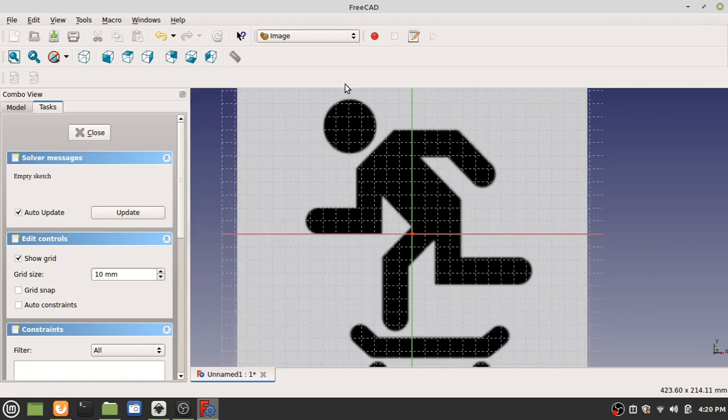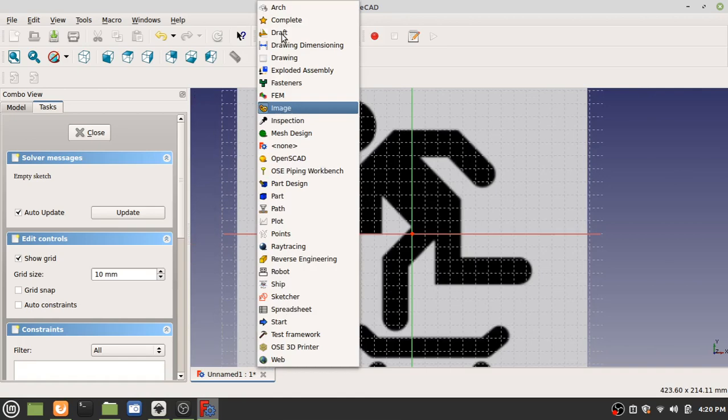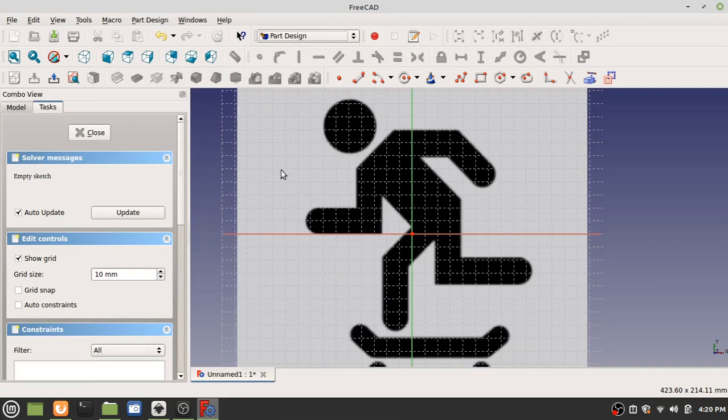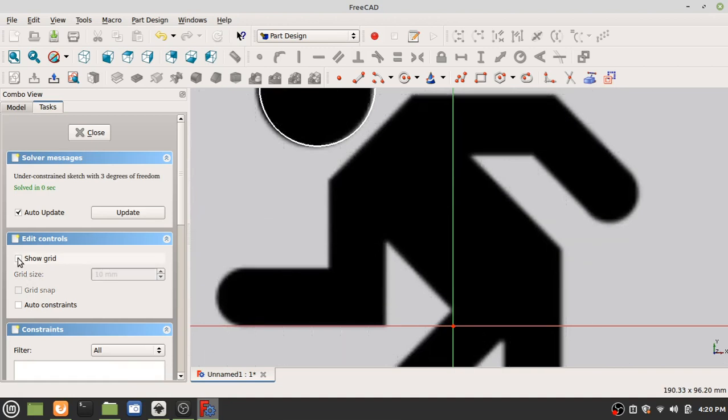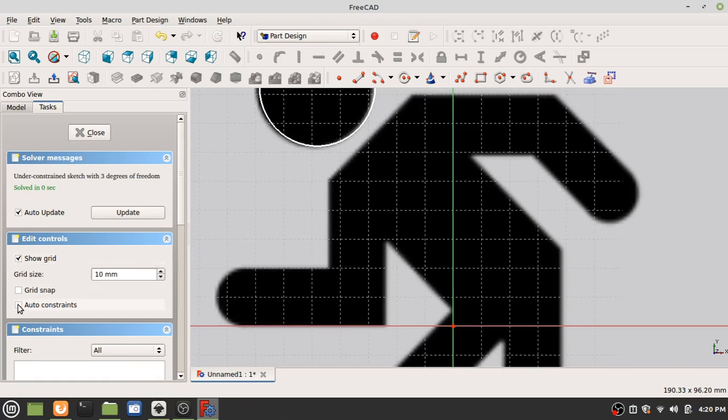Alright, let's do it. Let's change the workbench to part design again. Now we have all our sketcher tools, the drawing tools, and the constraints. Alright, circle. If the grid is bothering you, you can always hide the grid or show the grid. I'm going to turn off the grid snap and turn off the auto constraints, so uncheck those two.